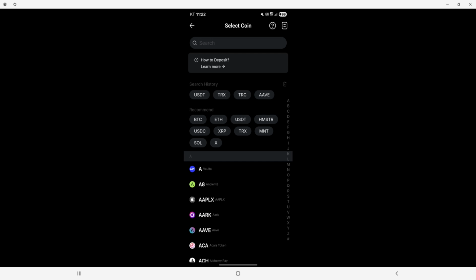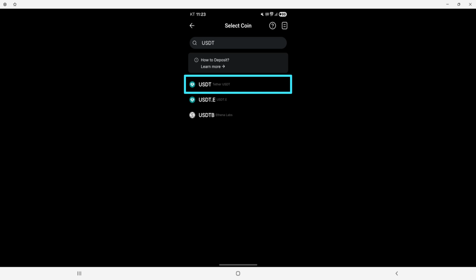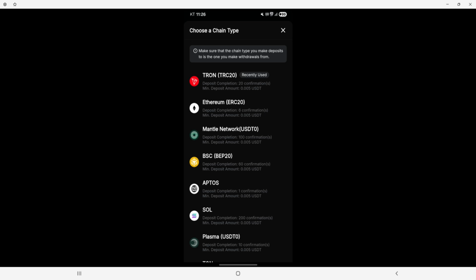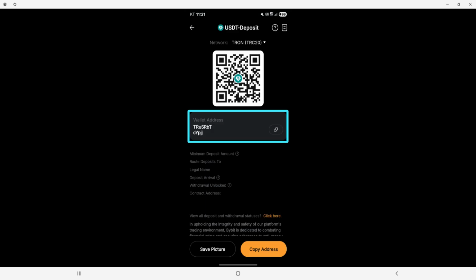Now, pick the specific cryptocurrency you'd like to deposit. Most users prefer to choose USDT for this step, as it's the most common. After selecting the coin, you need to choose the network for the transfer. For many users, the Tron TRC20 network is the most popular and cost-effective choice. Once you've made your selections, your unique deposit address will be generated automatically.